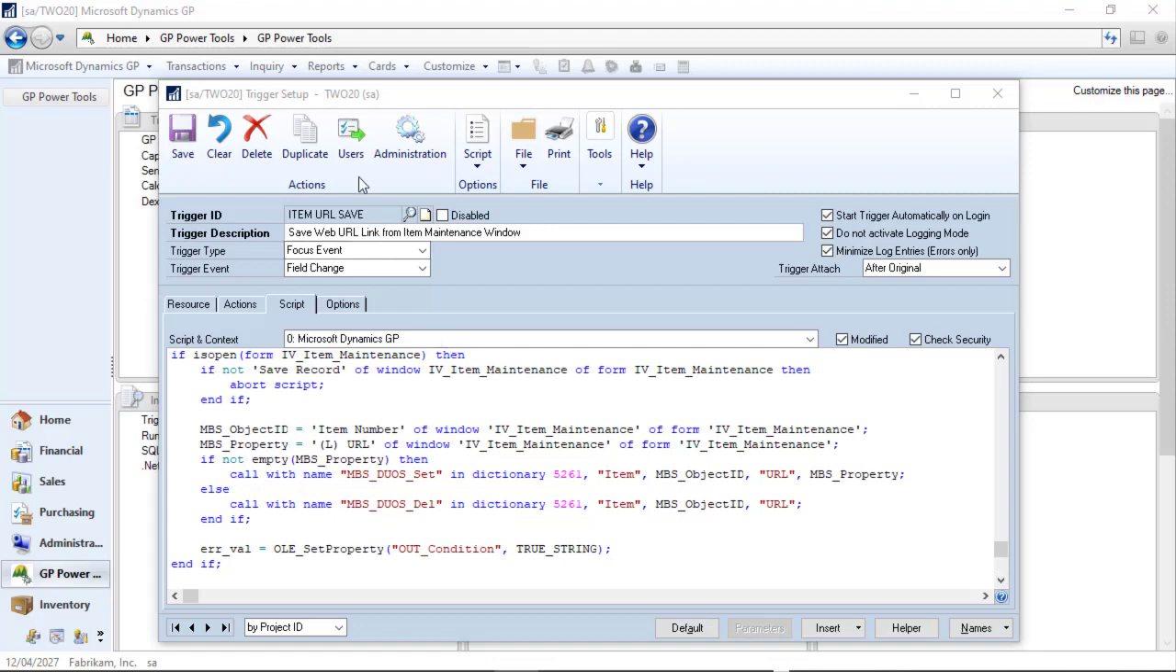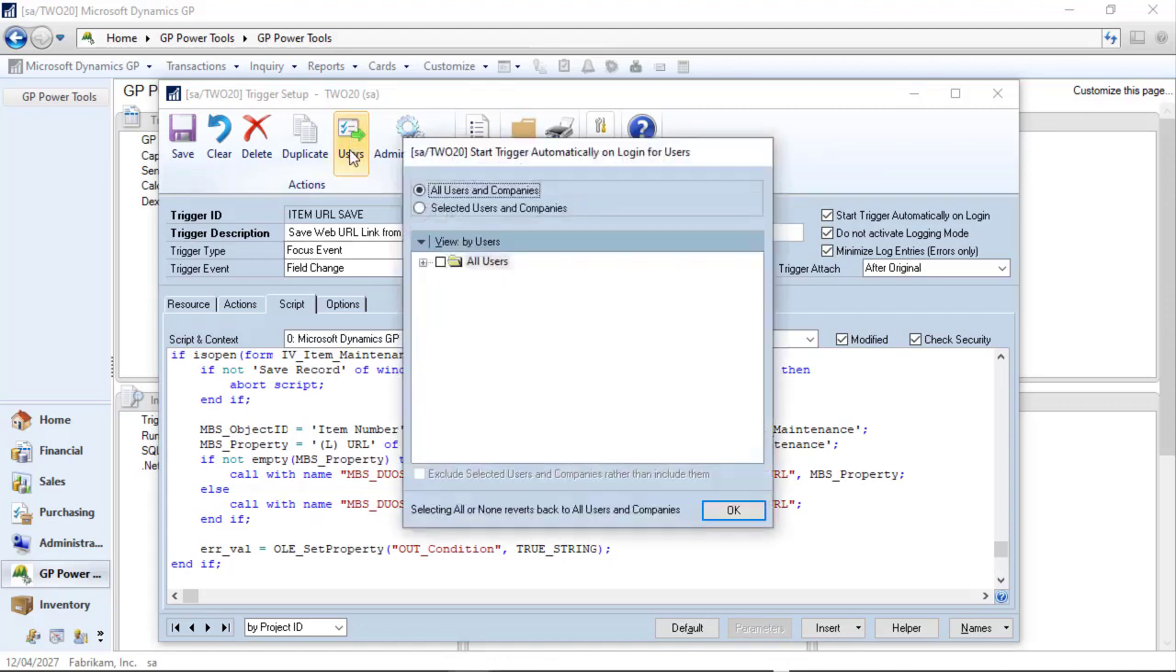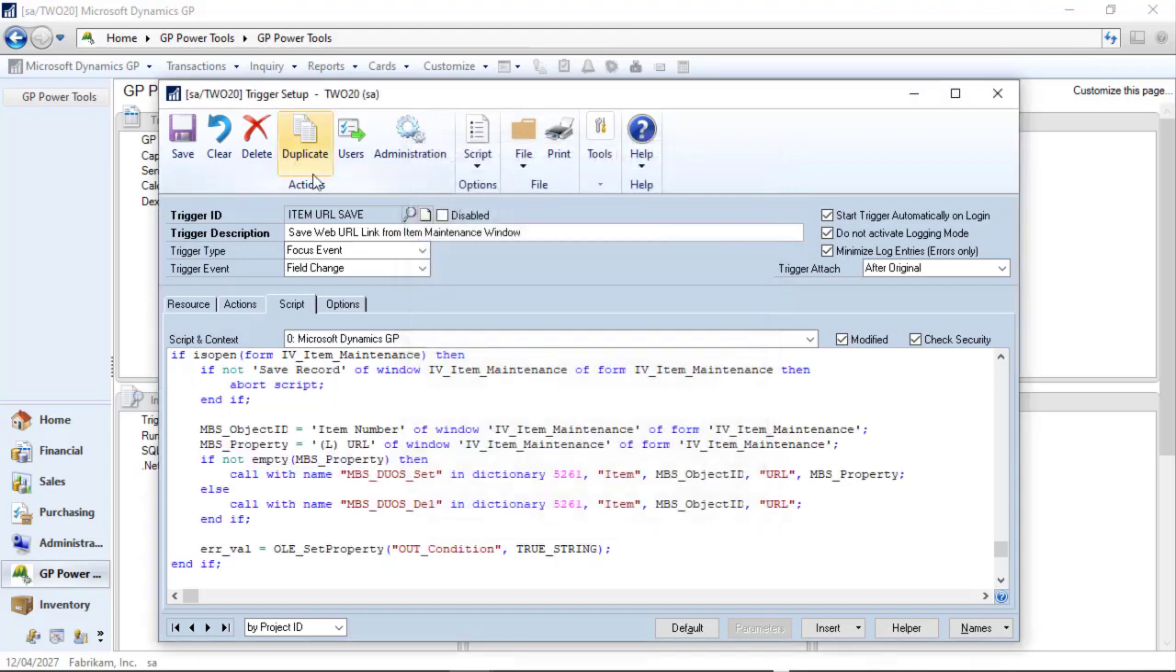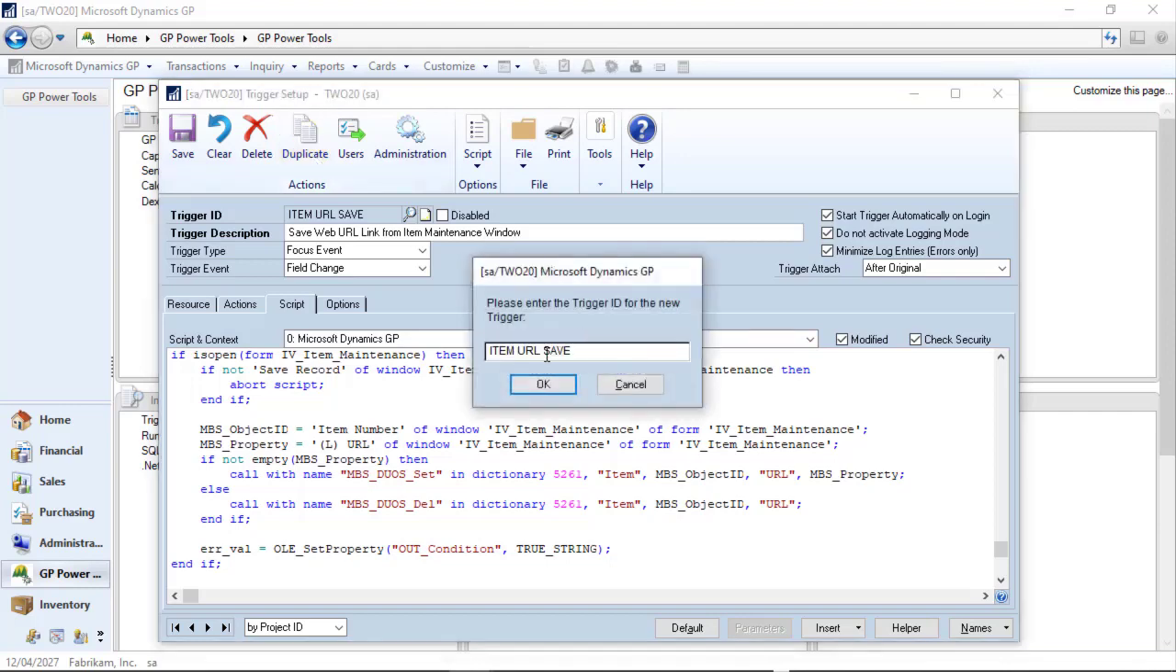So the script is complete, but what we also want to do is make sure that this code, while we're debugging it, only runs for SA. So we've set it to only work for the SA user. I'm now going to duplicate this script so that we can create the read event.